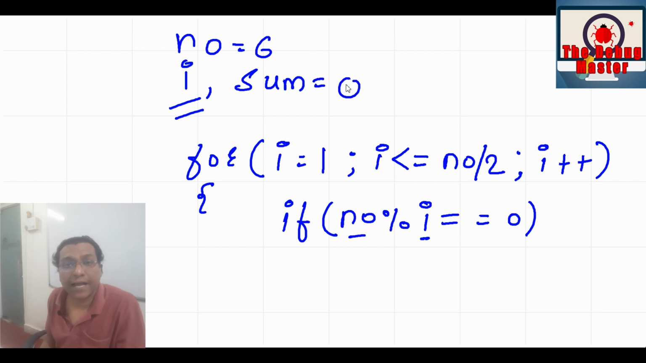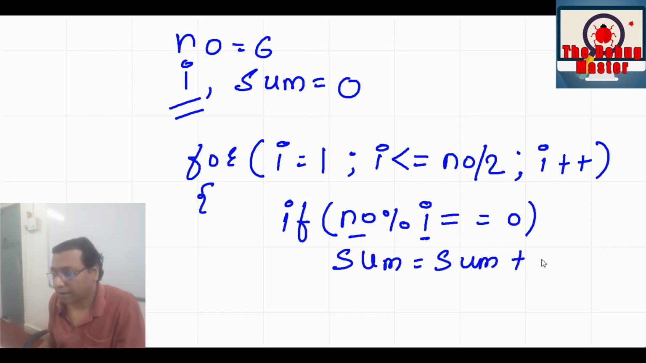Initially, we shall initialize sum to 0 because of a garbage value. Right here, we shall write sum is equal to sum plus I. In this way, we shall find out the divisors and we shall add these divisors in a sum.